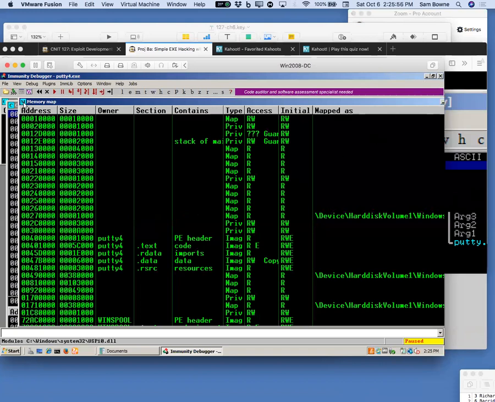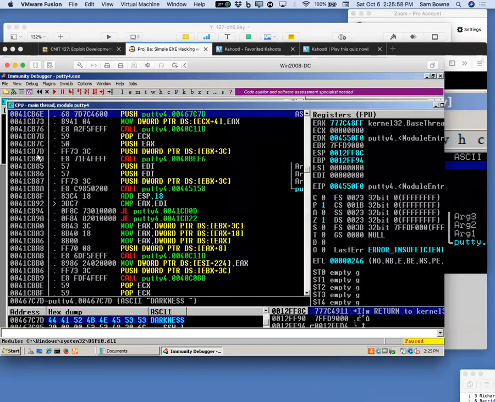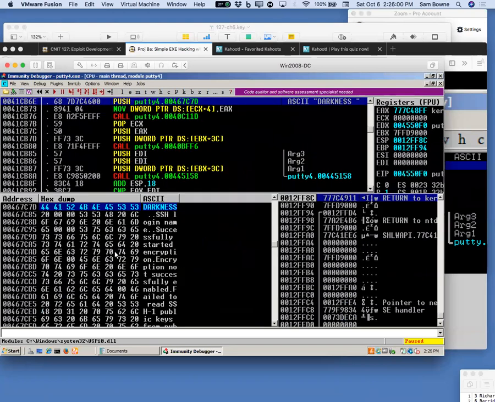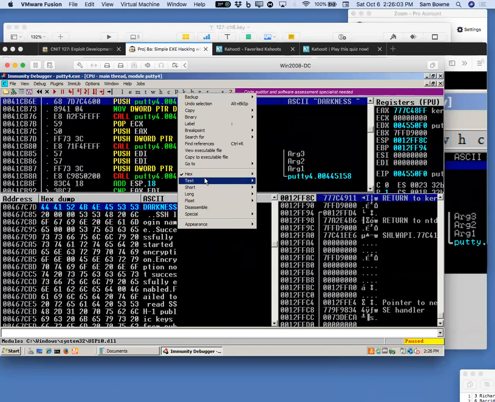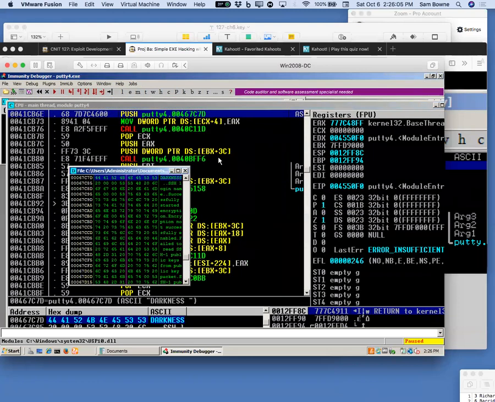So I want to close this little window and maximize the CPU to make this look familiar. I right click in the area I changed, and now I copy to executable file.